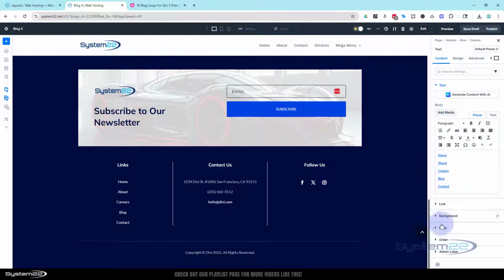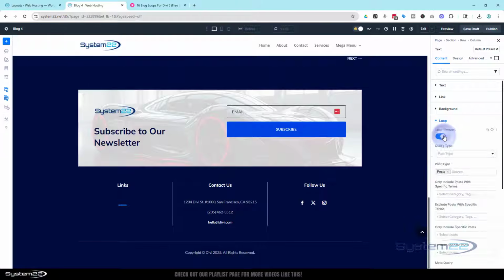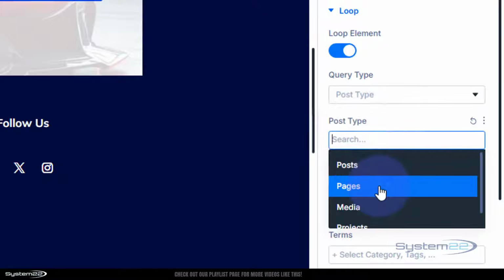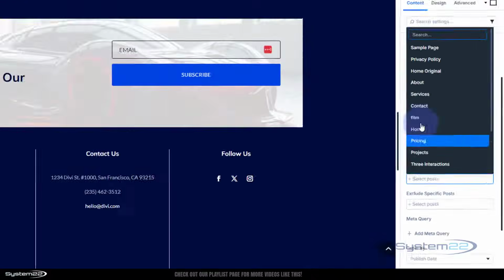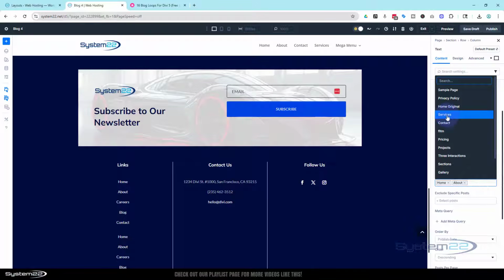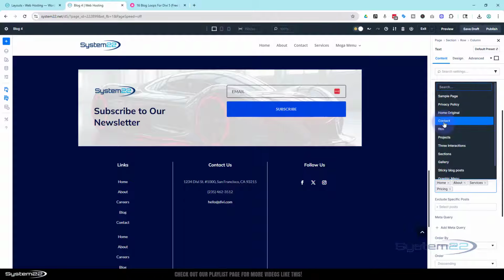So just down below, I'm going to go to loop. I'm going to hit loop element. I don't want posts. I'm going to get rid of that. I'm going to left click. I want pages. And I want to select the specific pages I want. Only include specific posts. So let's go with home, about, services, pricing, and contact.